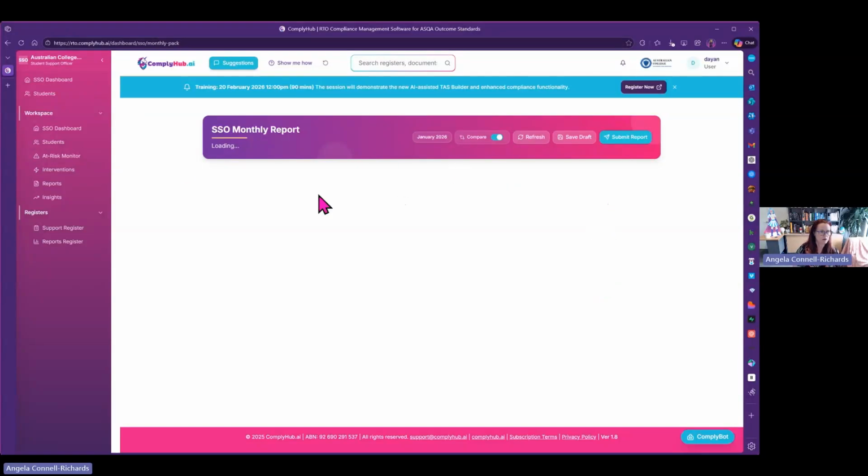It's still loading, because what it's doing is the AI is now reading the registers to see if there's any updates within the registers. So if there's any student support that was identified, or any language, literacy and numeracy assessments, there's all sorts of things that it will pull out, and it will pull it into the monthly report. So I've made it easier. The student support officer doesn't have to actually fill in a form. They've just got to review the form.